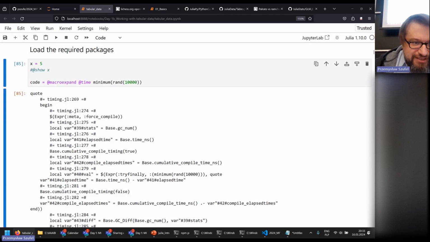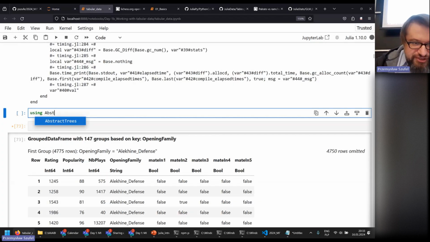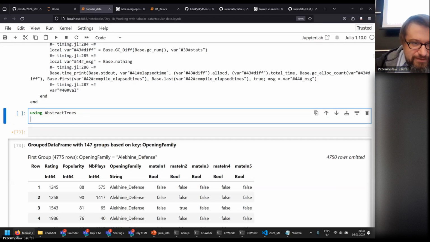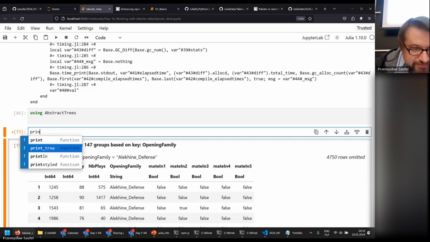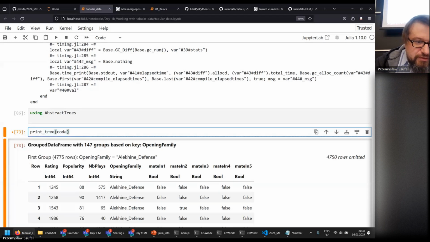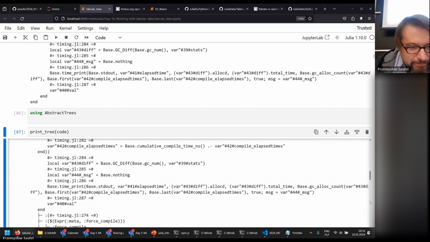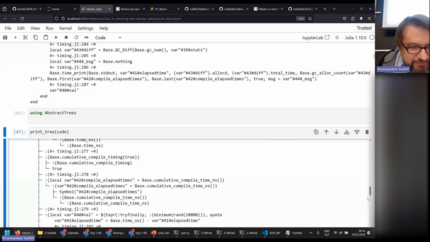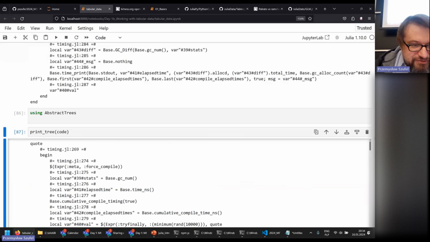So code in Julia, there are a few ways to show such code. If I load the library AbstractTrees, then I think I have a command like print_tree. No, it doesn't work here. Okay, it works, but it's slightly too big. Okay, any piece of code.